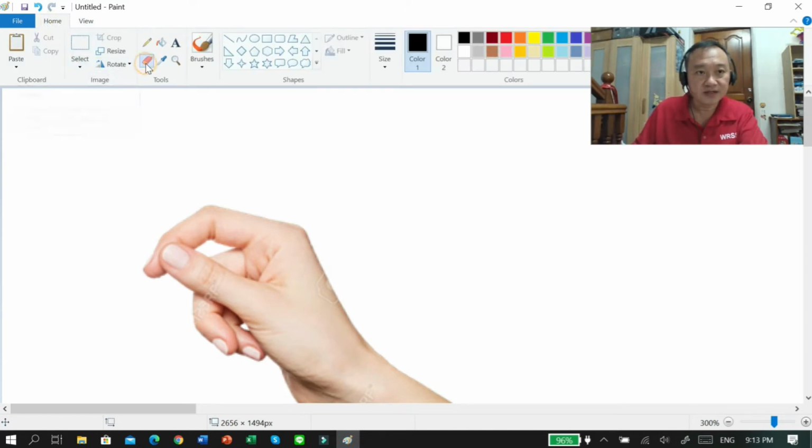It's called eraser. Now when you pull it out, you see there's a square. Now this square size can be changed, depending on how fine your area for removal requires. So what you do is you left mouse click and hold, and then you move the mouse along, for example like so. So what I'm doing is I'm removing part of it.